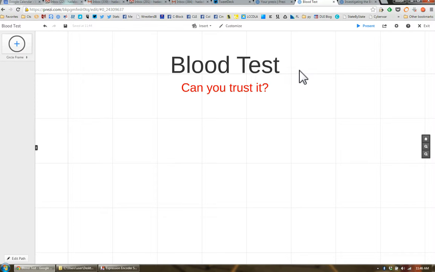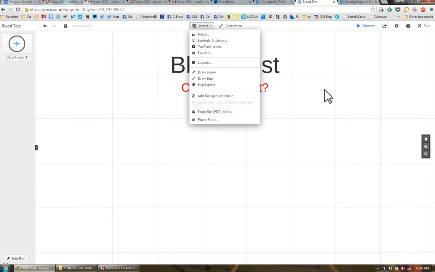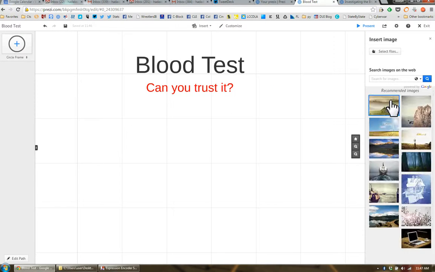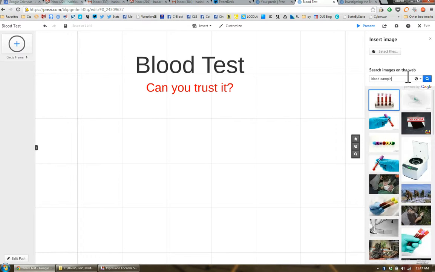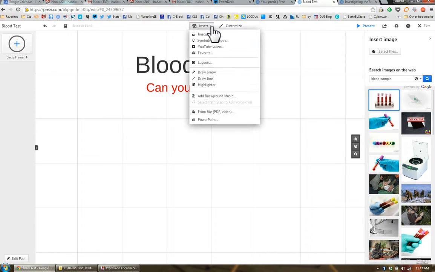It allows you to zoom into your view. So what we'll do to spice this up a bit is we'll add some images. And since it is a blood case, we'll do blood sample. And you can add your own files here. When you go to insert, you can add YouTube videos, background music, voiceovers, voice over your own slides.